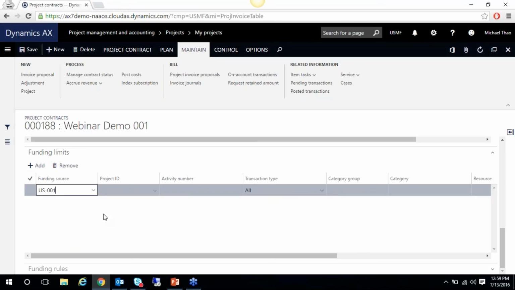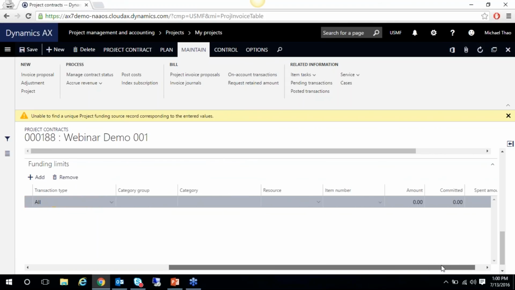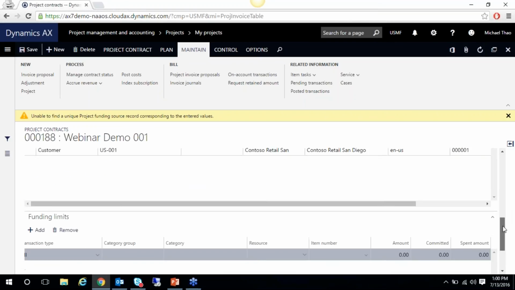So this is US-01. Sorry, I have to set that up separately. But essentially, what we'll do here is once you add the separate ones, you can set it up in this amount versus how much committed for each different customer. So that will allow you to, like you said, use your multiple funding sources.